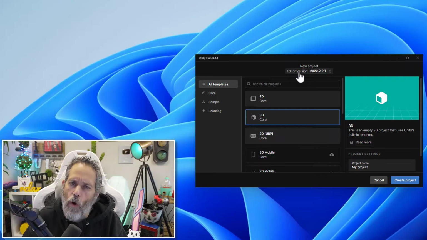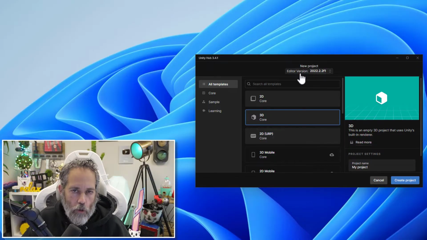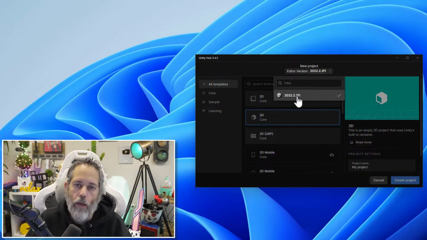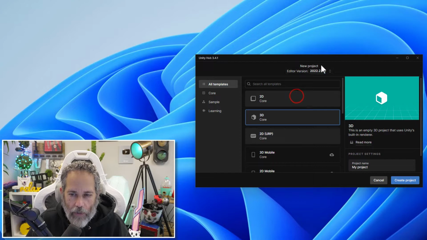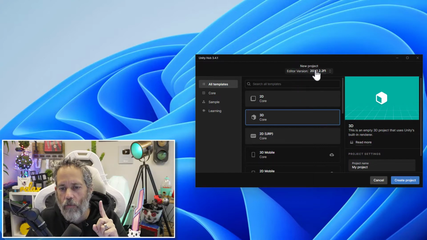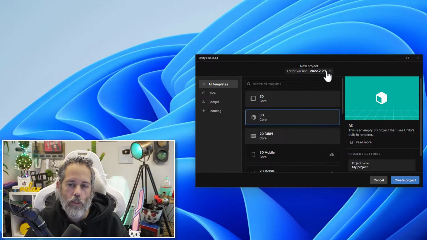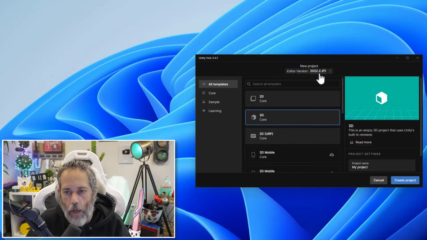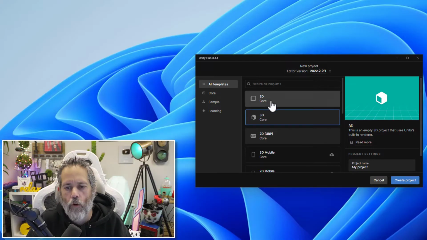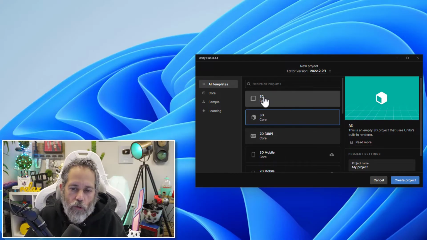There's also a drop-down up at the top that's important to remember. When you install new Unity versions, it'll let you select which Unity version to create your new project for. By default, it's just going to be on the one that we've installed. If you have multiple installed, though, just make sure that you've selected the correct editor version here and don't have an old one there. Now, we have quite a few template options.